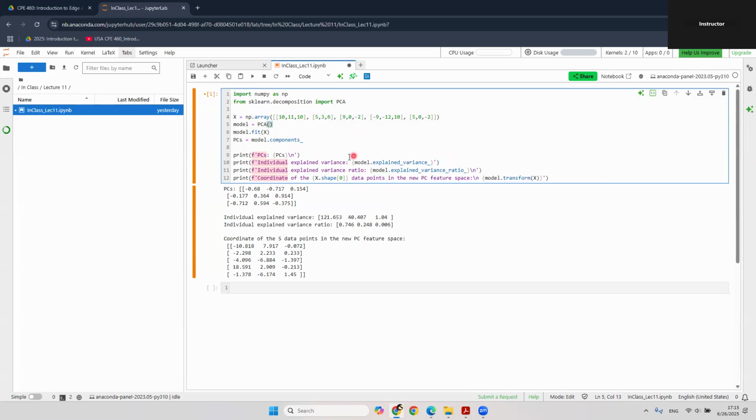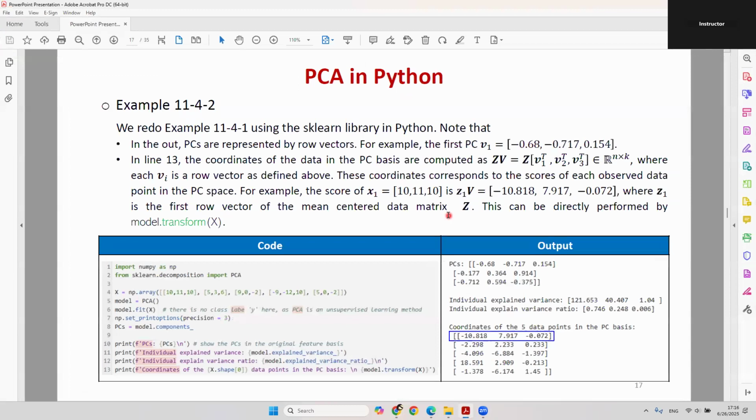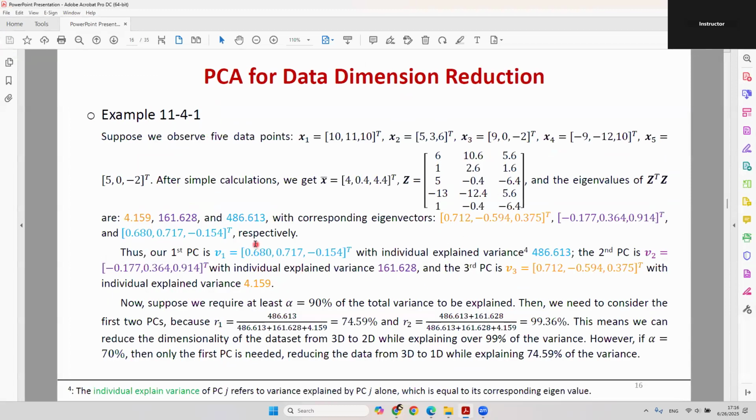Okay, so here we have something called individual PC, individual explained variance. It's actually super simple. The so-called individual, it is right here.